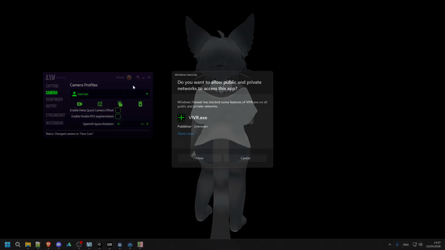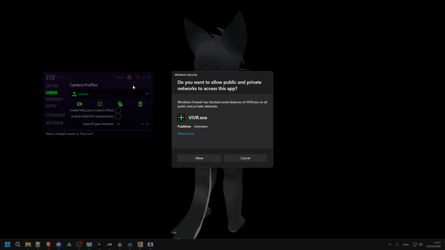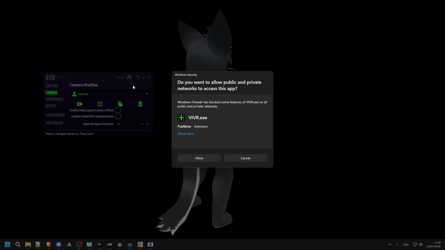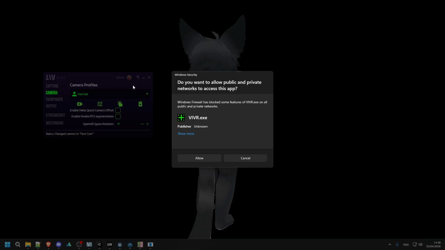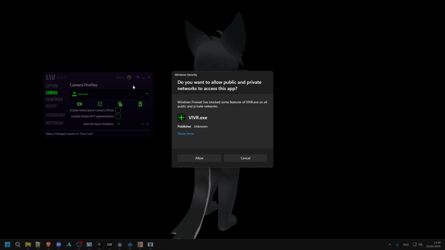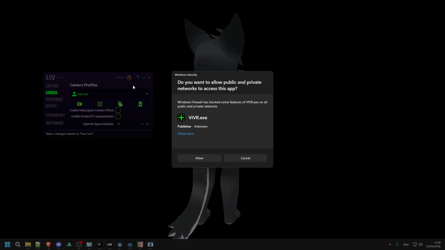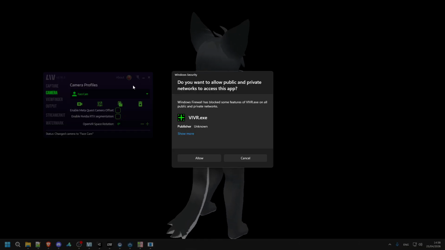Eye animation, VRCFT. Oh, I think it kind of works. The looking doesn't work. I can blink. So that is something already. Off animation. Okay, it kind of works.